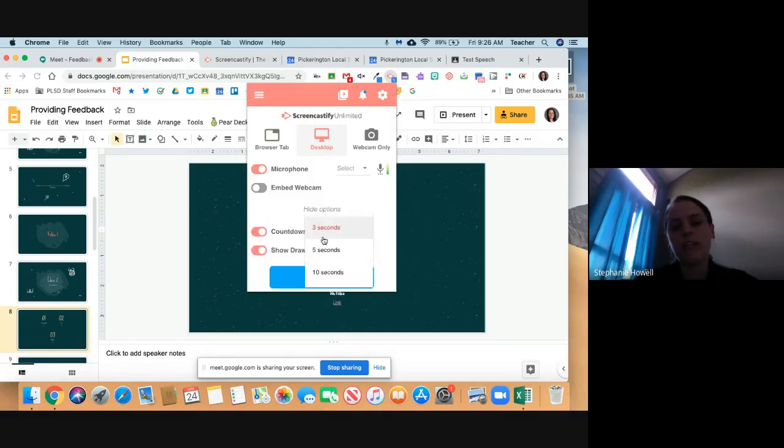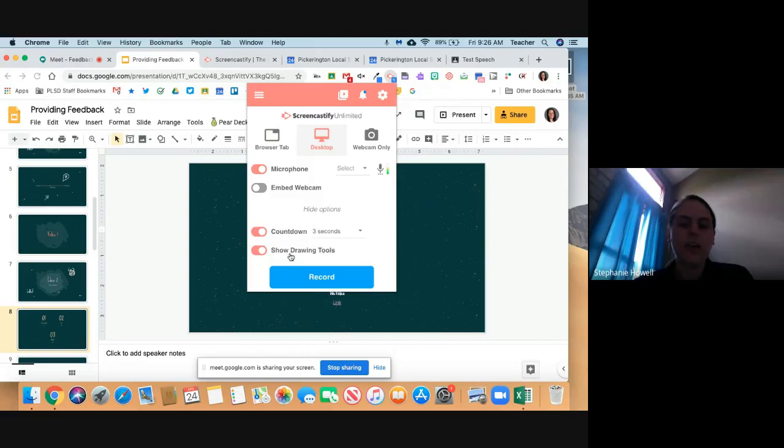If I need a longer countdown, it gives you like a 3-second countdown. So 1, 2, 3, and then you start recording. I could do 5 seconds, I could do 10 seconds. There's also drawing tools, so you can turn those on and off. I like to leave them on.